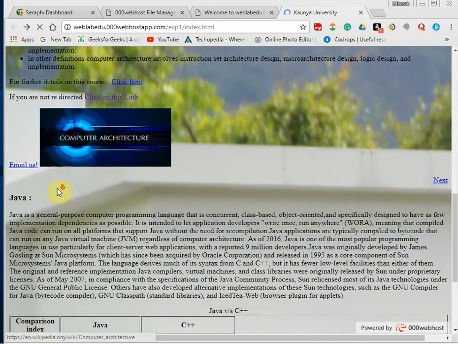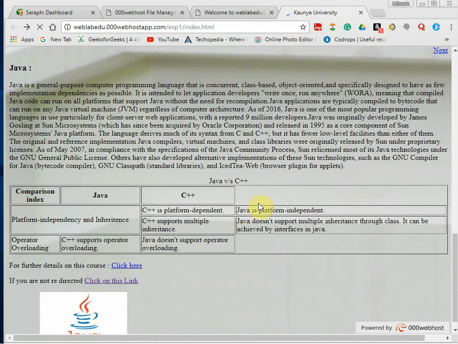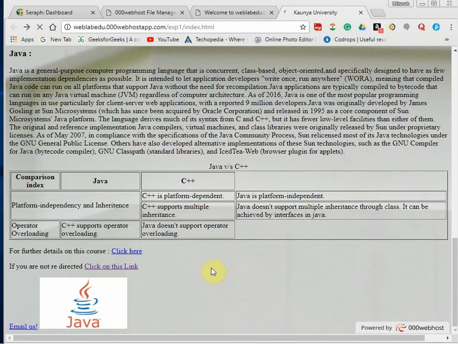And so here you can see the table that we have defined. We have done rowspan and colspan for this, so that's why these two rows and two columns are joined together to write this, platform dependency and inheritance. This is just a demonstration.